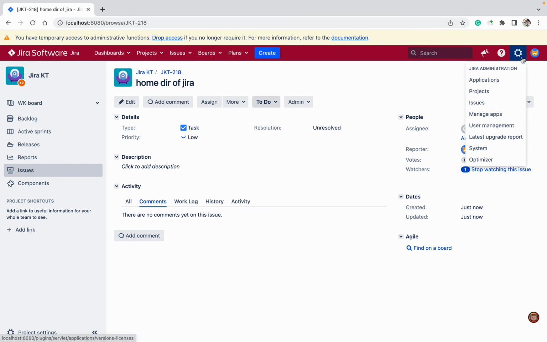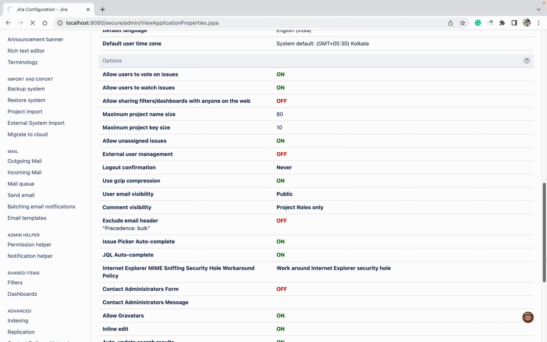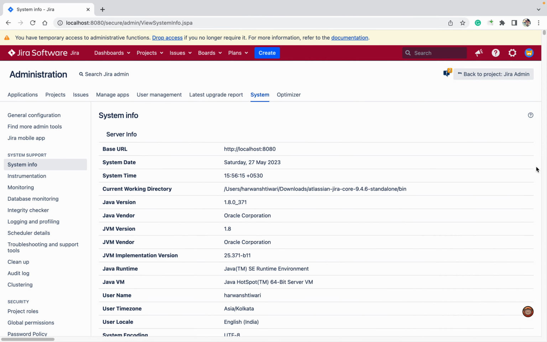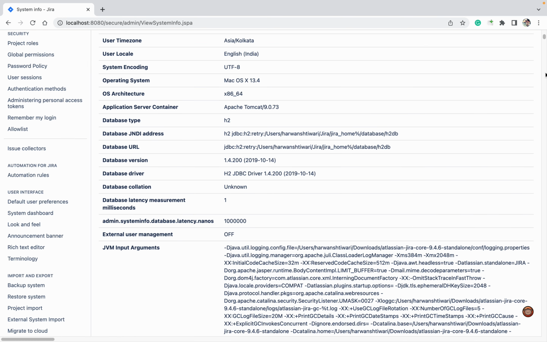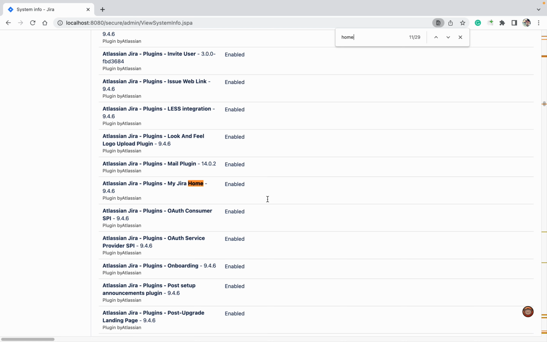First of all, how you can see: you can go to the system, and if you come down, system info. Under the system info there is a lot of information available, like the current working directory. You can see the home directory as well, Jira home, where your database is, the different Jira local directory, and the Jira share directory. There are a number of things available over here. How do you see it in your folder?